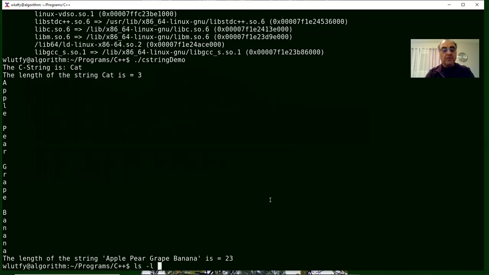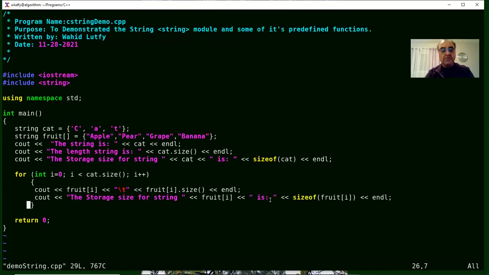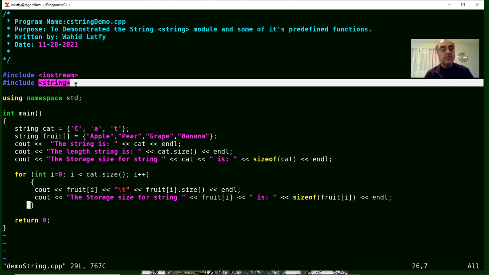Similarly, I want to do the demo string .c++. This one, demo string .c++. This is much better because it has fewer limitations than C string. The string library of C++ has a lot of functionality. It is basically everything that was in the C string, pre-written, in addition to adding more functionality and features to it.